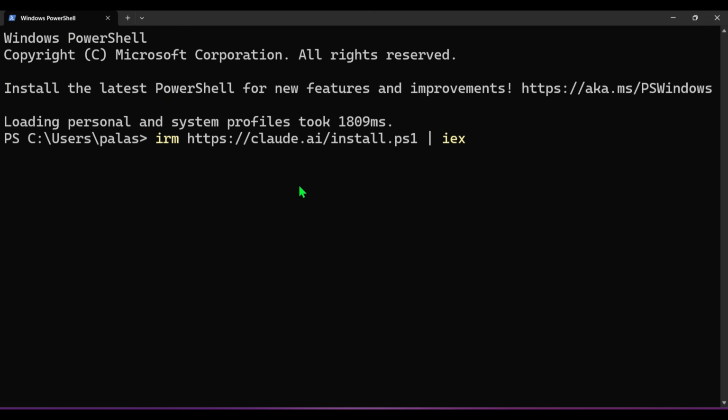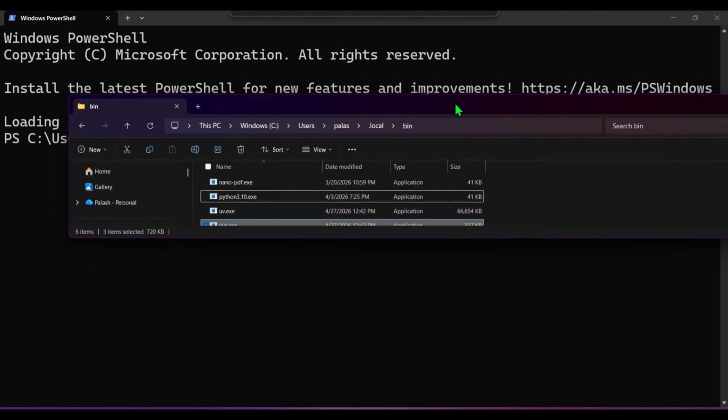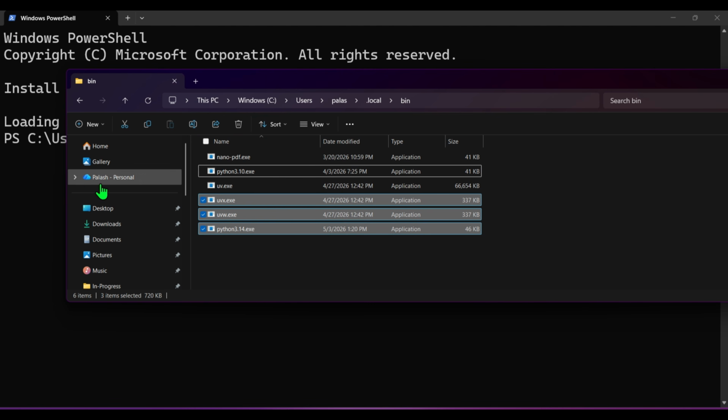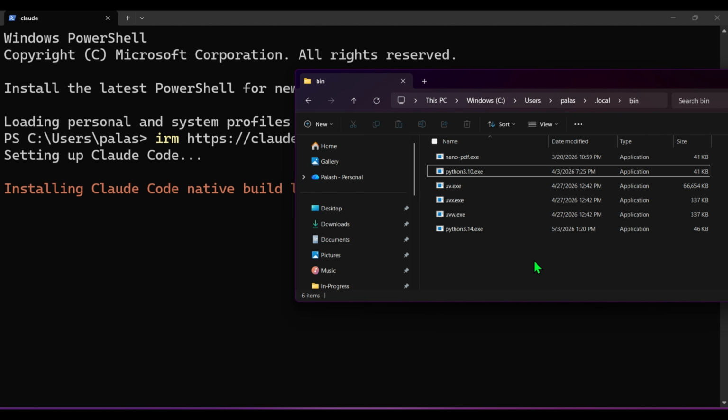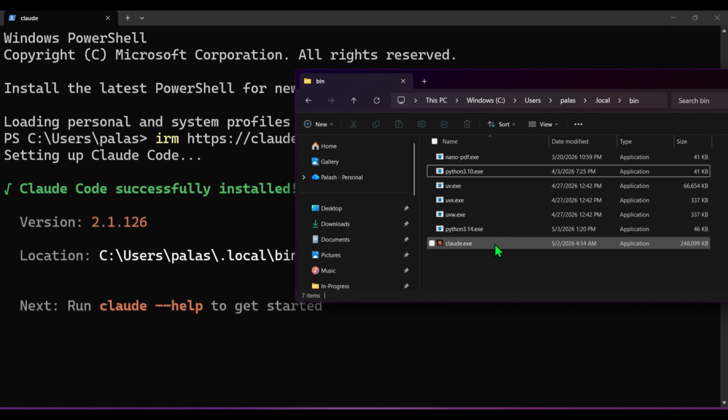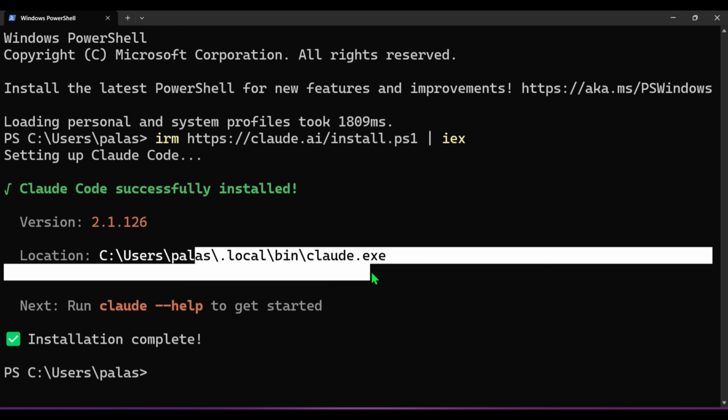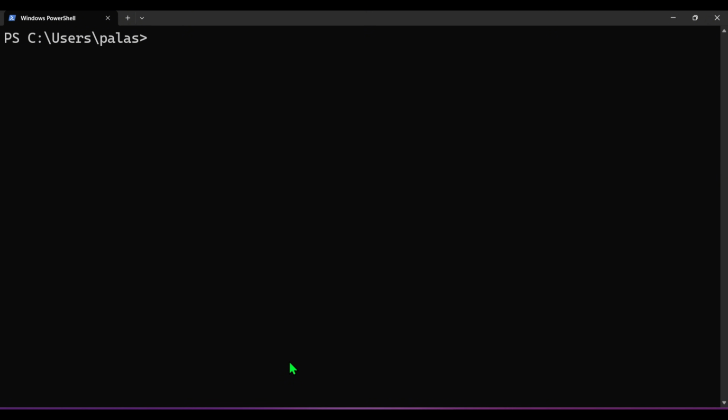So this will install Claude Code on your system. I don't have Claude Code installed on my system as of yet, so I'm gonna see that it appears here. So you can see that setting up Claude Code, setting up launcher, and you can see that Claude.exe is installed now. It gives you the location as well where it is installed. And now we are ready to run that command that I've been talking about.